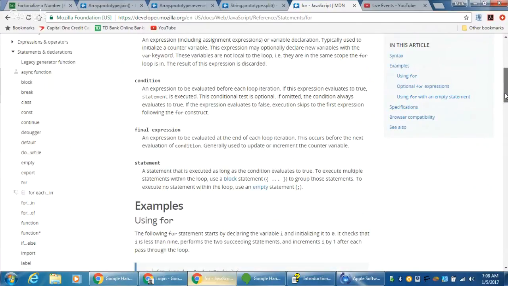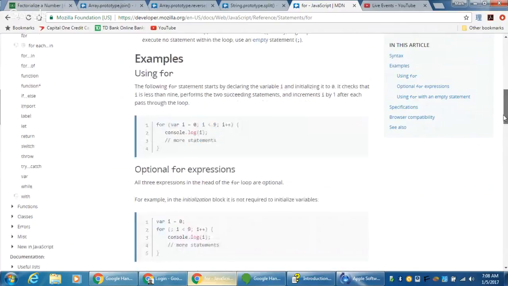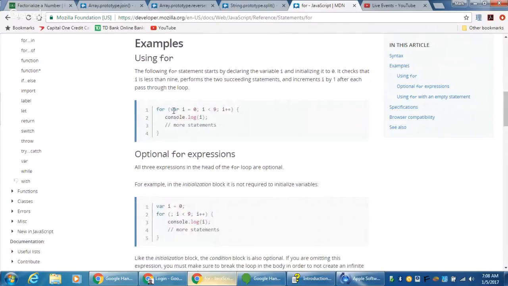And what do these loops generally look like? They usually look like this. For var i equals 0, i is less than 9, i plus plus. Okay, so if you were to console log i, okay, what would you get? Let's see.